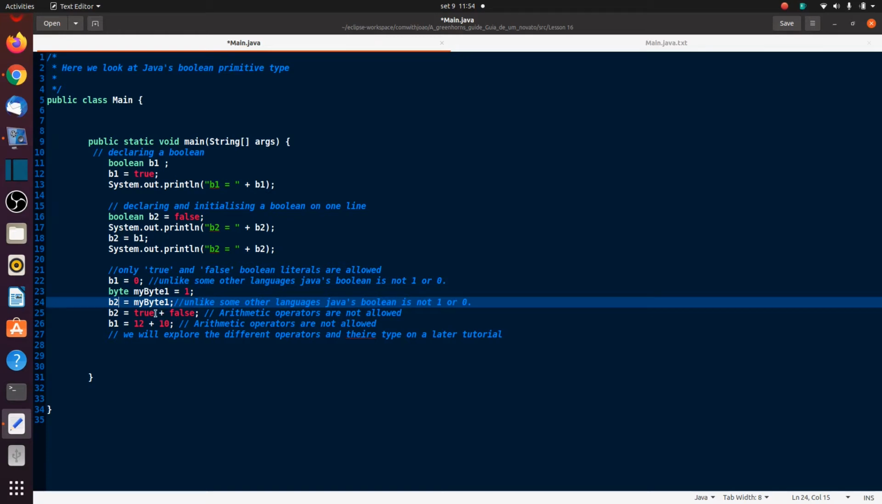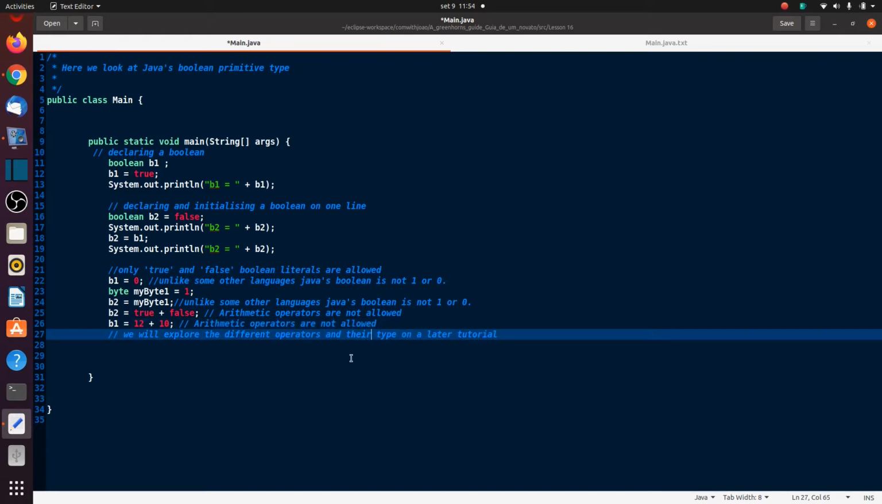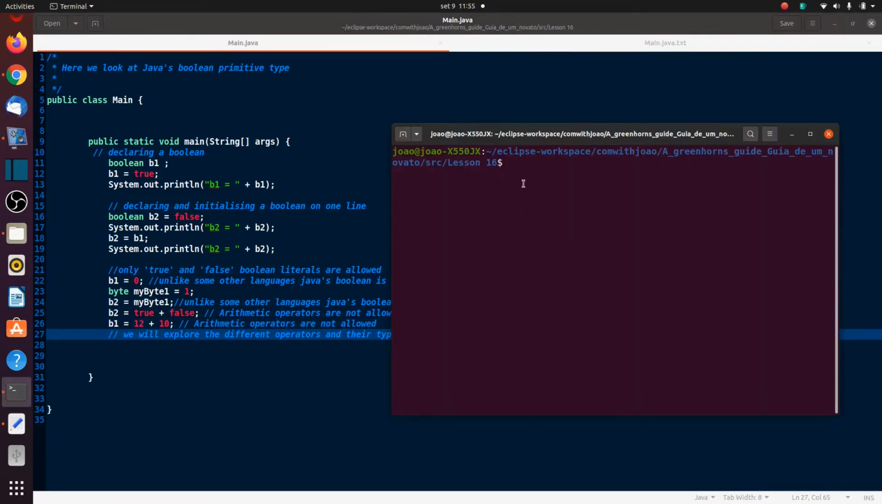So let's see what happens there. I'm adding two Boolean values and assigning the result to b1, which is a boolean. It's just to test our proposition. I'm just going to delete that. I'm going to save it. Now I'm going to compile and run it.